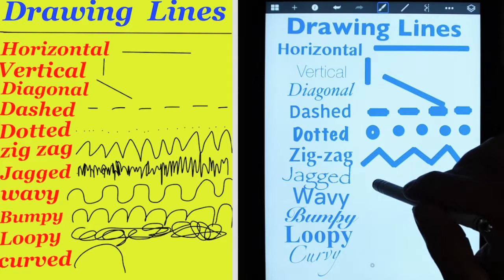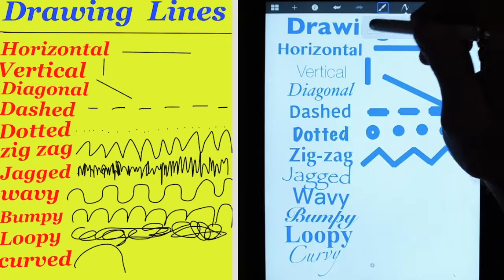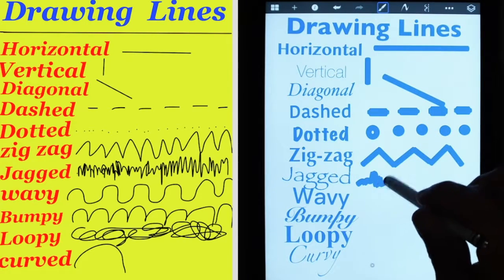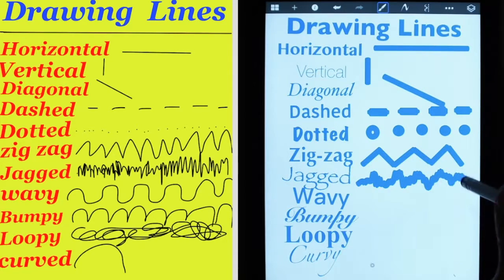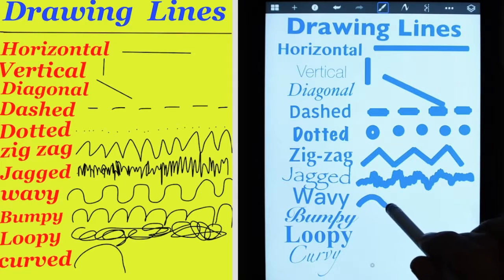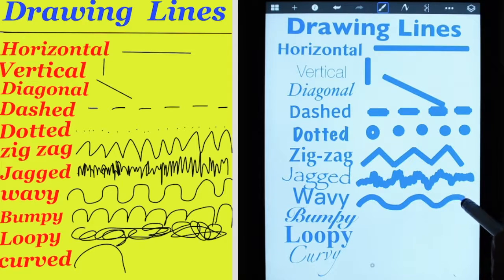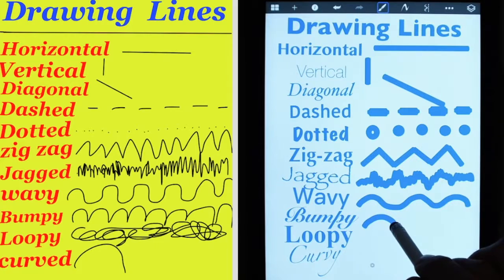Now for our other lines, we're going to have to switch over to free draw. That lets us create any kind of organic line we need. And the jagged line is very organic. Similar to a zigzag in that it goes up and down, but it's much more irregular. Our wavy line is made of curves that curve up and down and back up again. Our bumpy line makes curves that bump to a point.